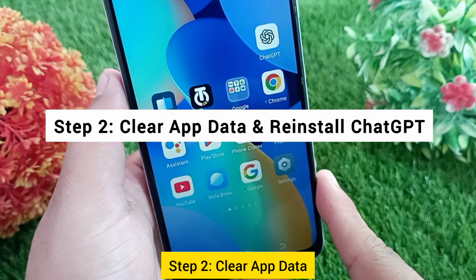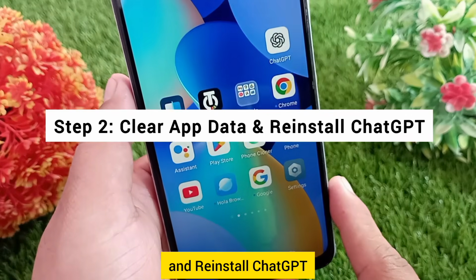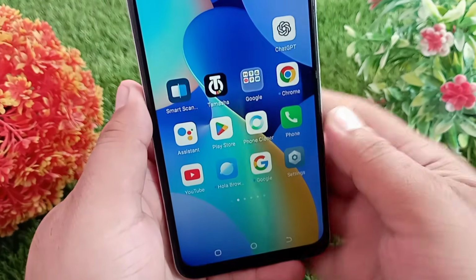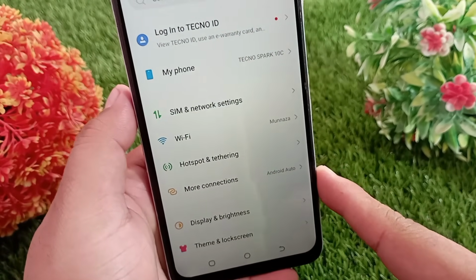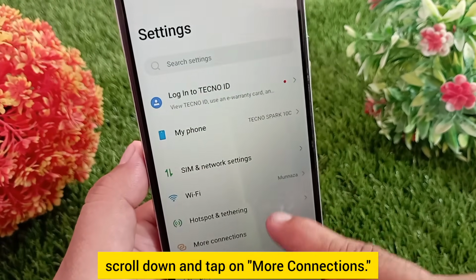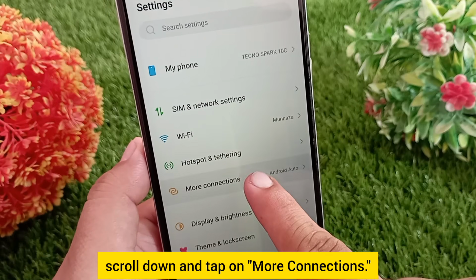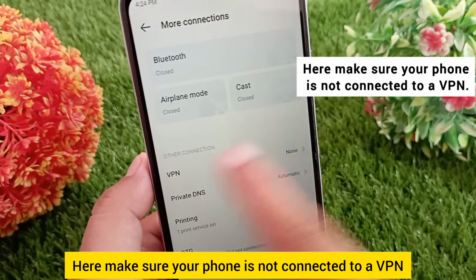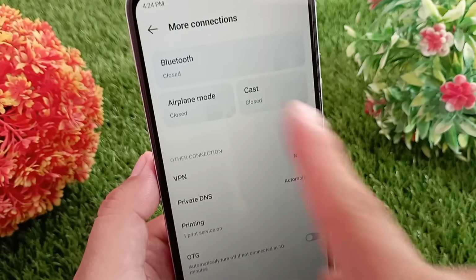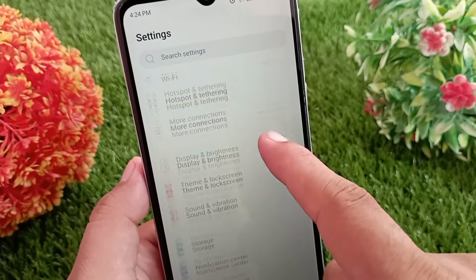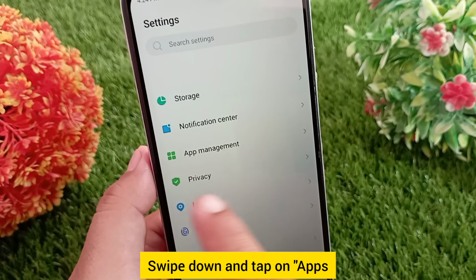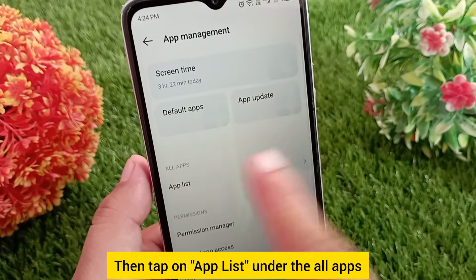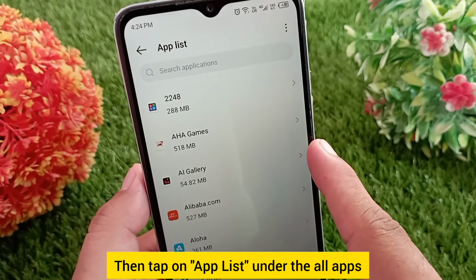Step 2. Clear app data and reinstall ChatGPT. If the first method didn't work, let's try this next one. Go to your Settings app. In the Settings app, scroll down and tap on More Connections. Here, make sure your phone is not connected to a VPN. Once you have confirmed that, go back to the previous menu, swipe down and tap on Apps or App Management, depending on your phone. Then tap on App List under the All Apps.